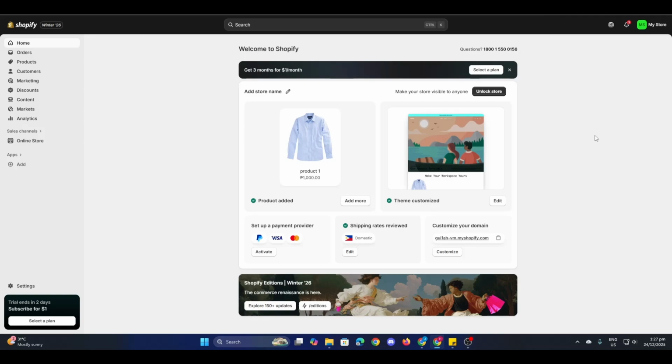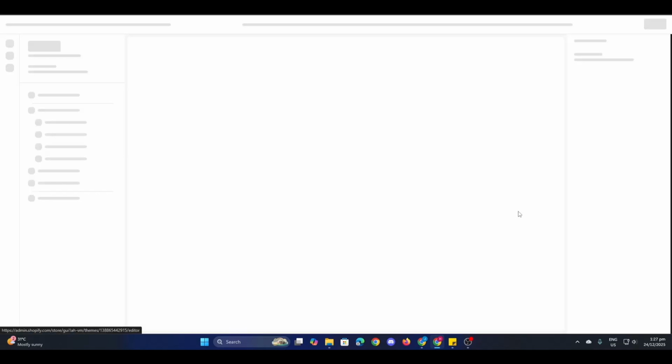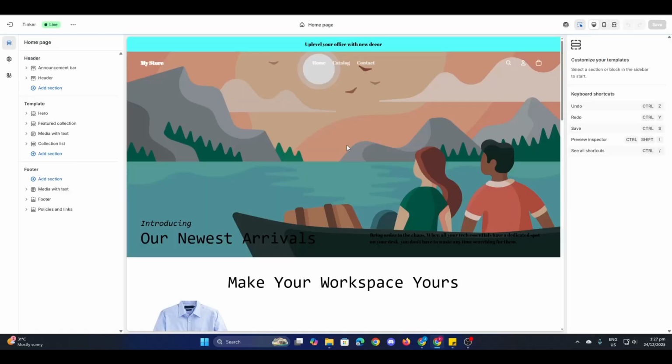How to edit homepage sections in Shopify. So first go to Shopify and then click on online store here at the left side, and then click on themes, and then click on edit theme. Now you can see all of your homepage sections here. Alright, so if you want to add sections here, you can just click on add section.